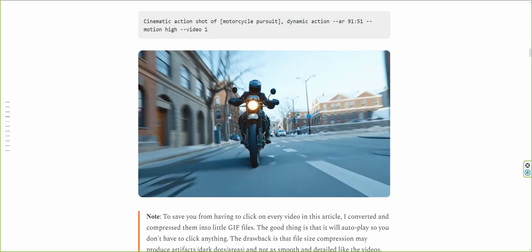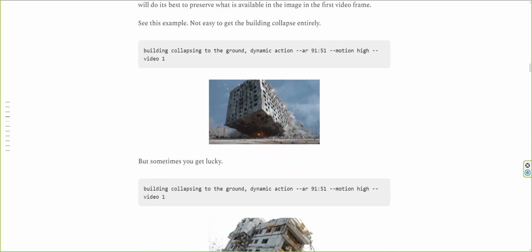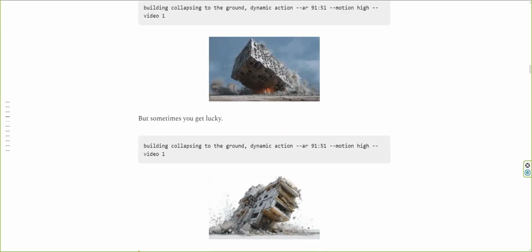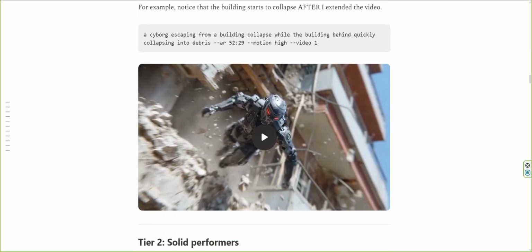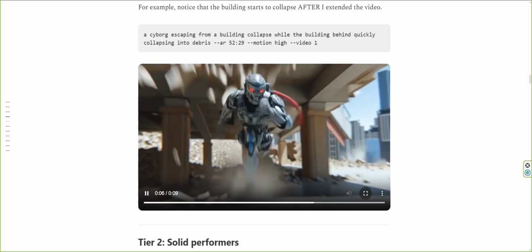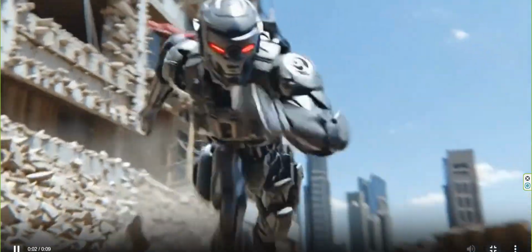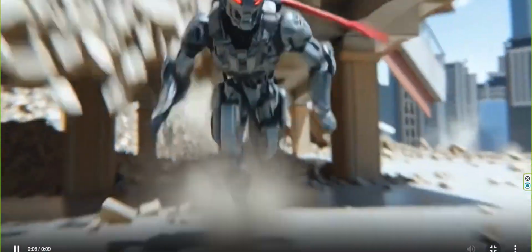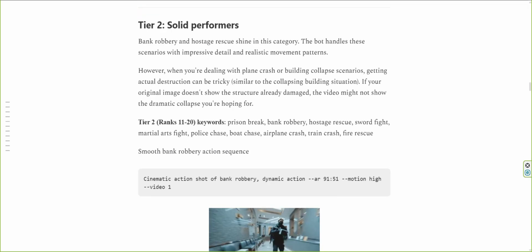The core prompting technique revolves around the cinematic action shot template: cinematic action shot of keyword, dynamic action, --ar aspect ratio, --motion high, --video 1. The article emphasizes the strategic selection of the keyword element, providing a tiered system of over 50 action-oriented keywords categorized by complexity and creative potential.